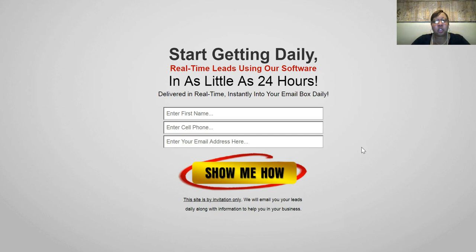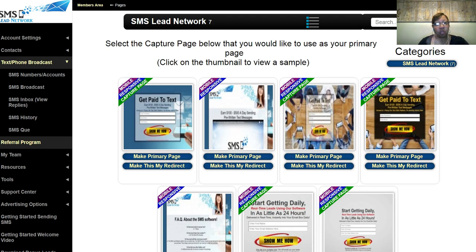Alright guys, I just want to show you real quick how simple it is to send a text message in the SMS Lead Network platform. This is one of the capture pages we have, and what I'm going to do is just go straight into it.